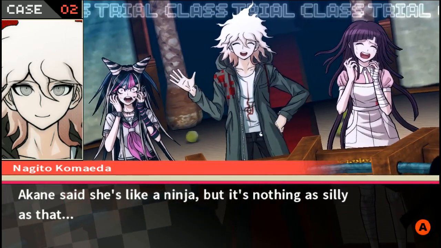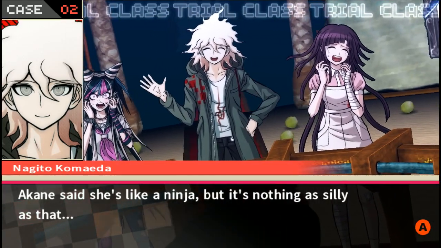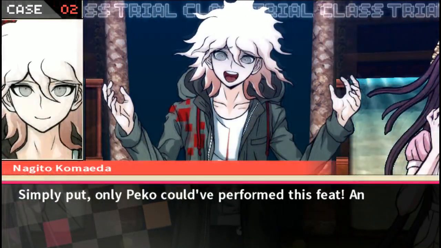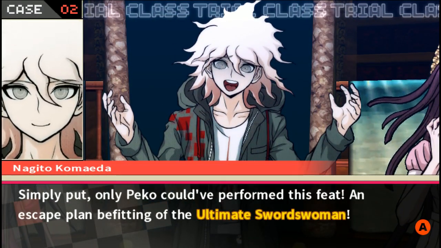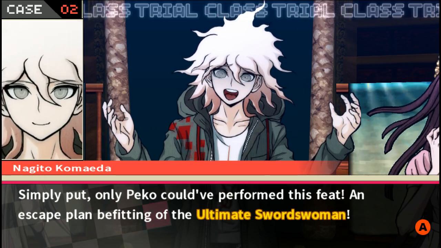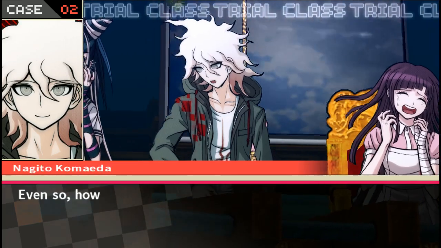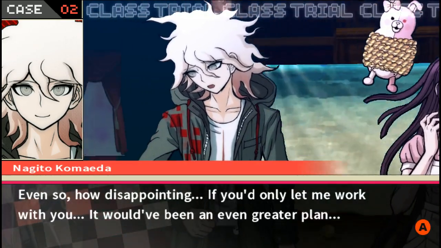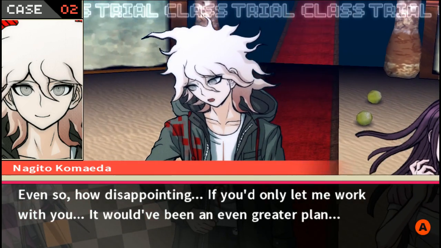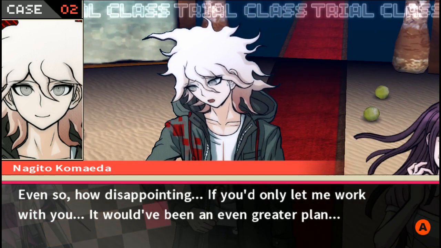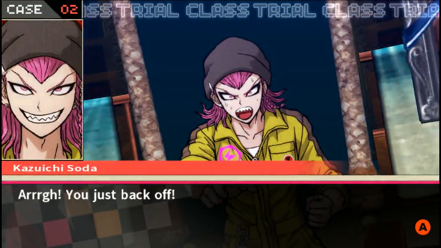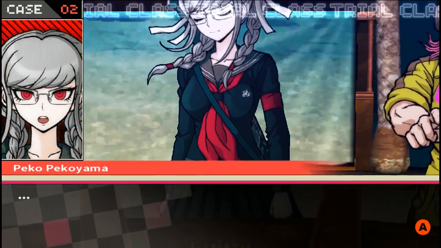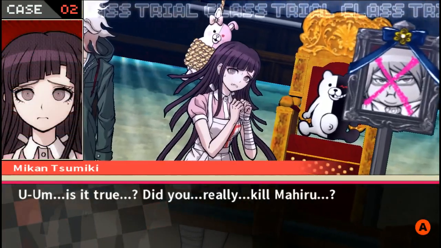Akane said she's like a ninja, but it's nothing as silly as that. Simply put, only Peko could have performed this feat. An escape plan befitting of the ultimate swordswoman. Even so, how disappointing. If you'd only let me work with you, it would have been an even greater plan. Oh, you just back off! Is it true?